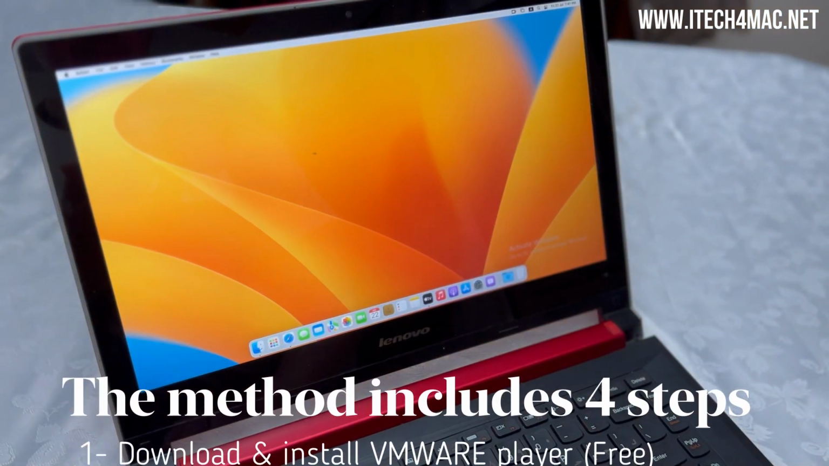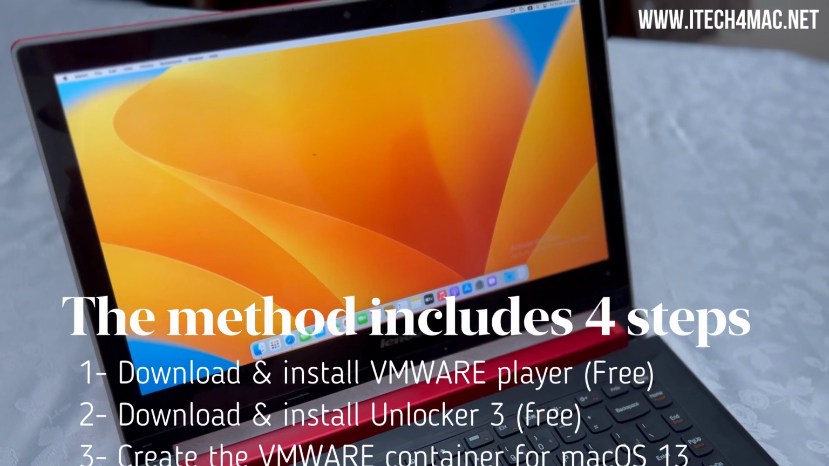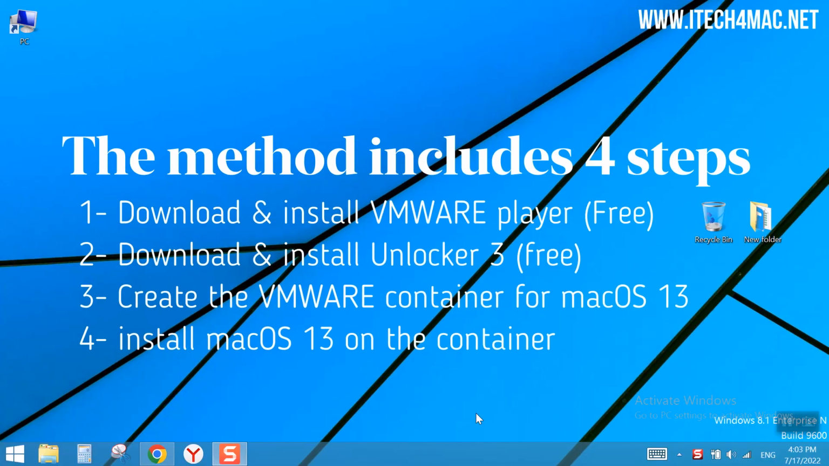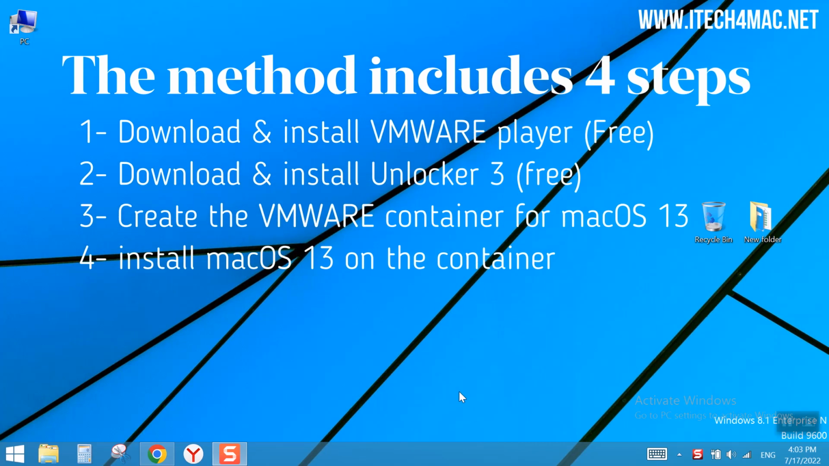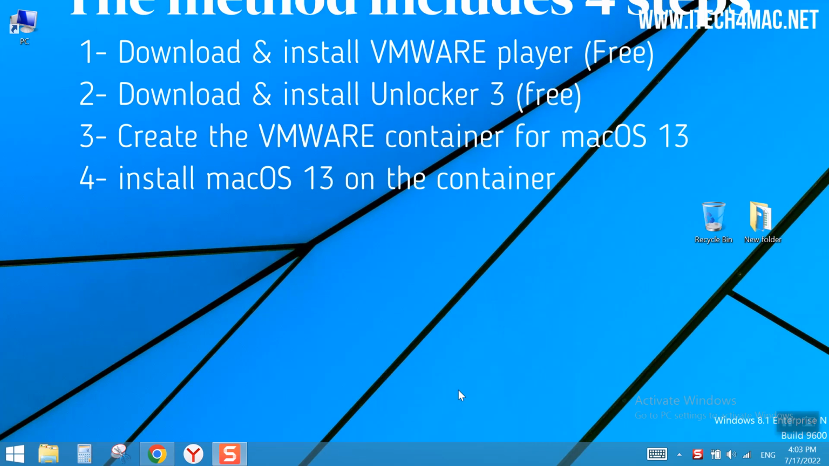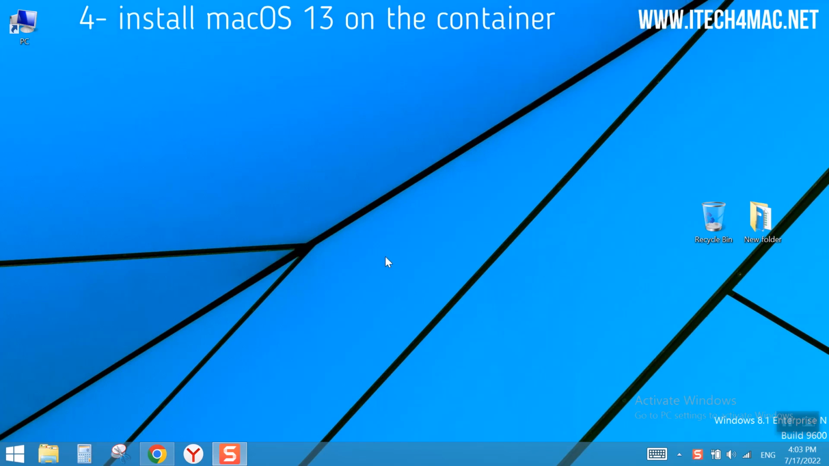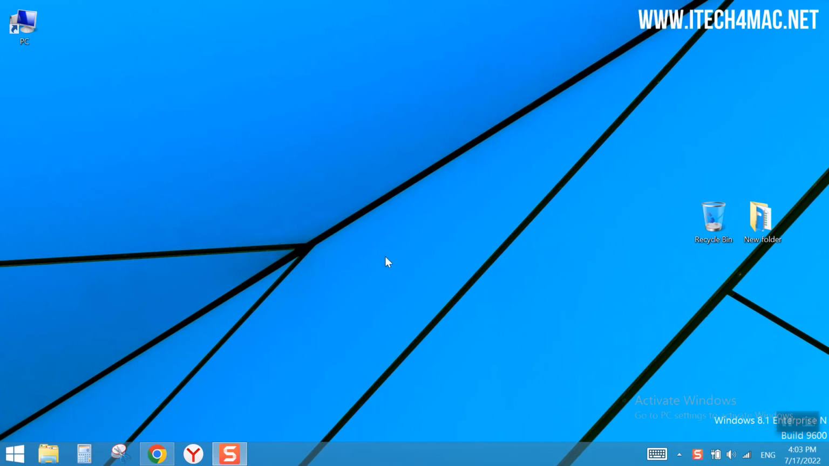This video will include 4 steps. The first step is to download and install VMware Player. It is a free download. Then install Unlocker 3, which is also free. Then create the VMware container for macOS 13, and install macOS 13 into the container. Let's start with the first step.